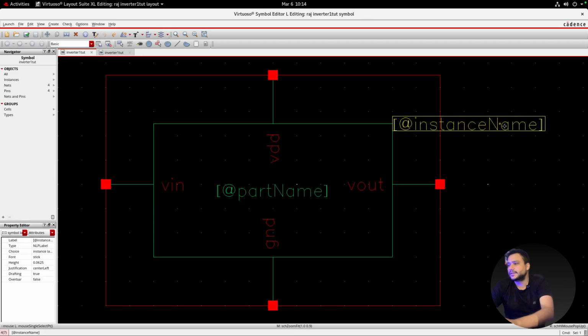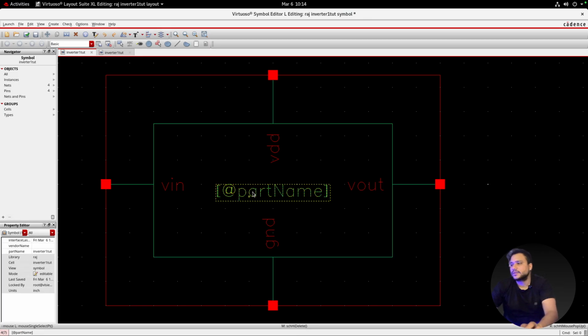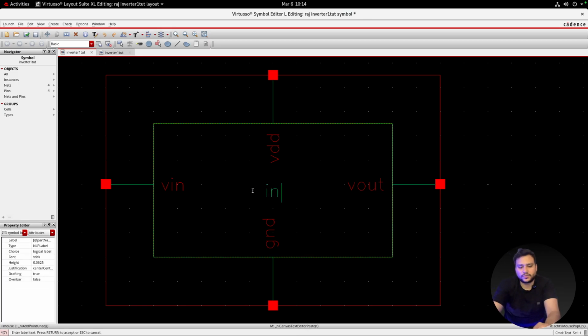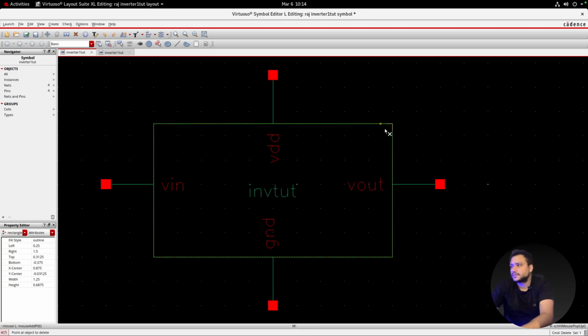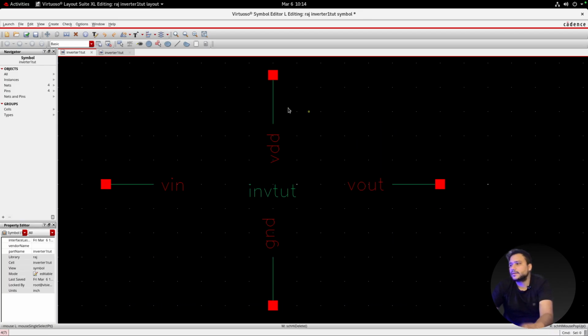and you need to delete this instance. You need to put inverter. I'm giving it a name like this, and I'm deleting this. So now your inverter, it's very easy to make the symbol.